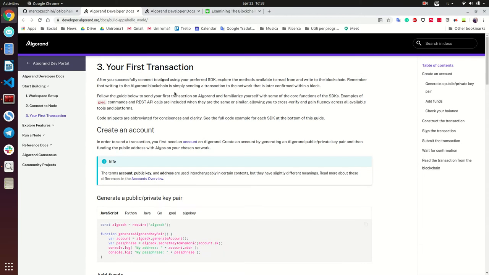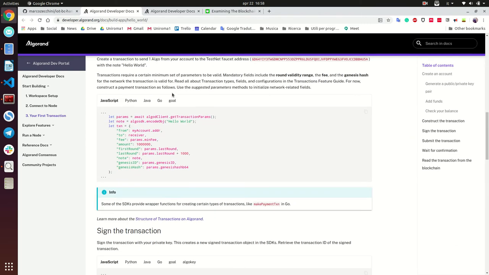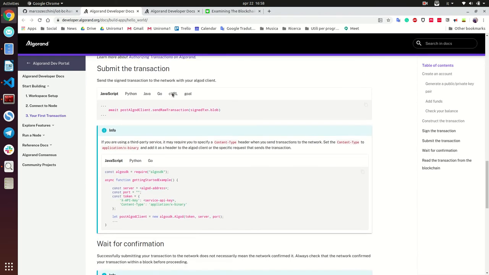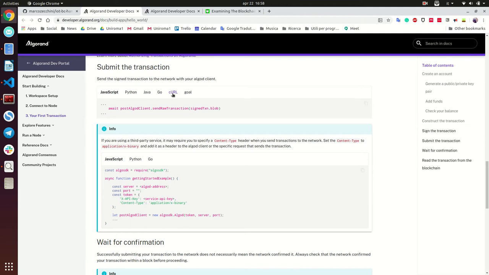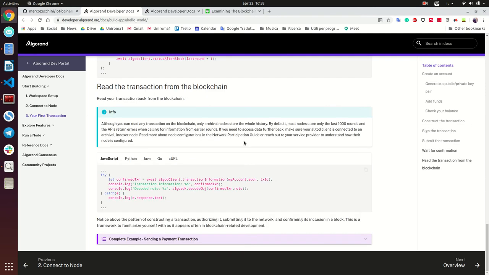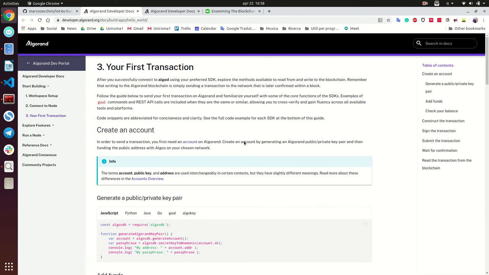We're going to read this page together, and then I encourage you to try to implement this tutorial. I will pause the video, and when I resume it, I will give you the solution.